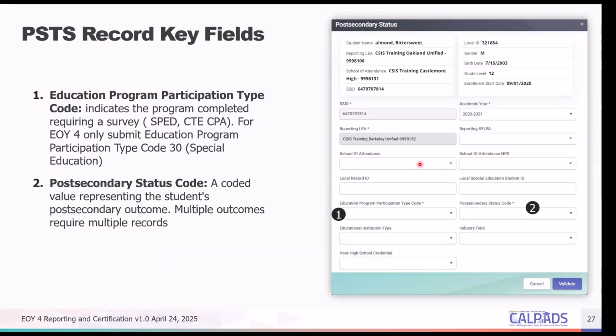So the key element for the PSTS, at least for end of year four, would be having the education program participation code, which should be a 30, and then the post-secondary status of the student. You also would need the local special education student ID, which obviously would be stored in your SEDS system. Okay, so this is the same if you were submitting PSTS records during Fall 2. You should be aware of the process for PSTS for end of year four. It's the same, sort of, but the source of those records will come from your SPED system.